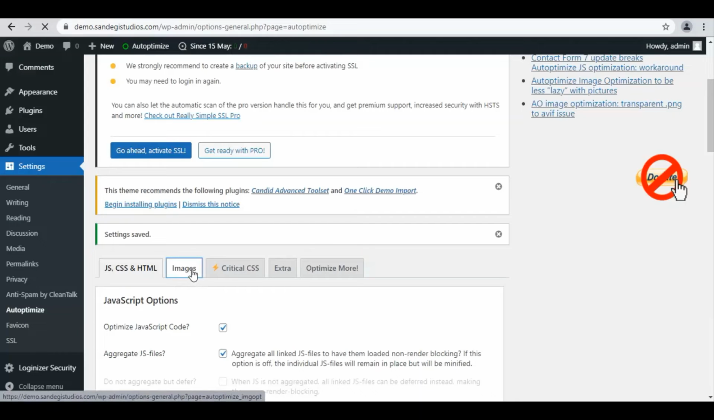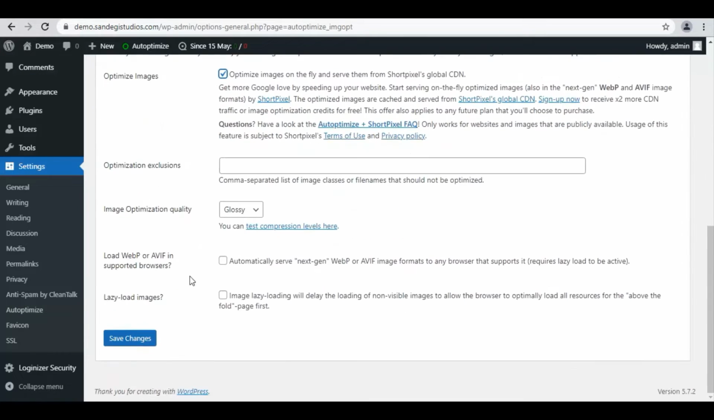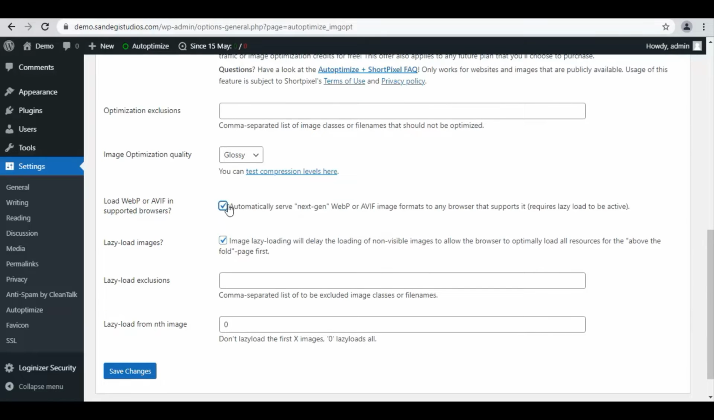Once done, let's move to the Images tab and here check the Optimize Images box. Then we have Load WebP or AVIF in supported browsers. Next is Lazy Load Images, check this as well along with the previous one and save changes.